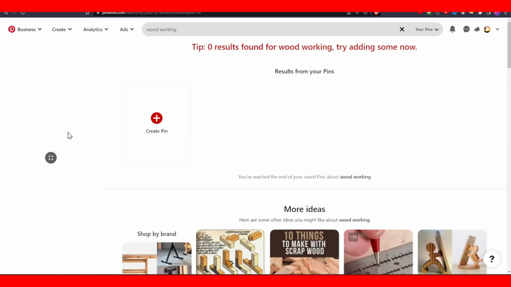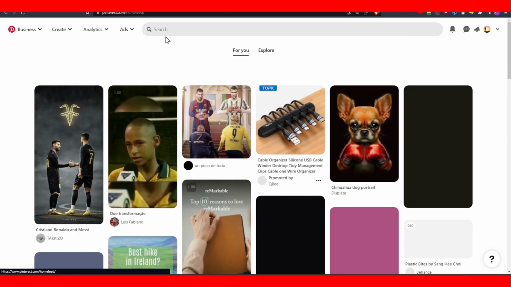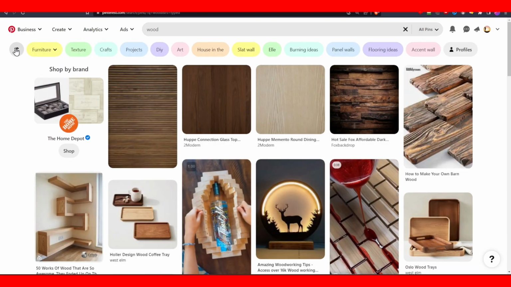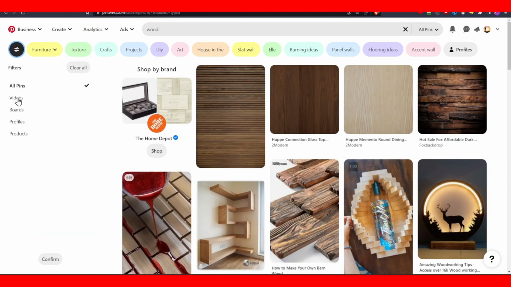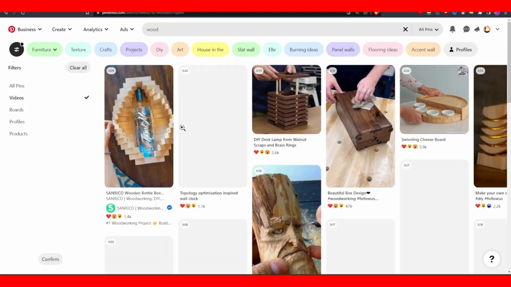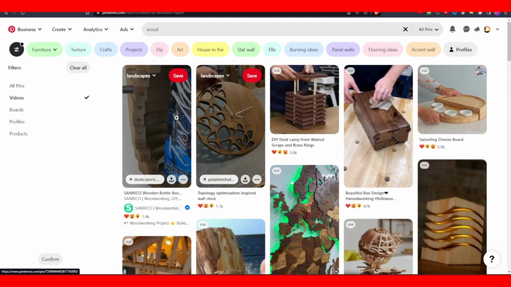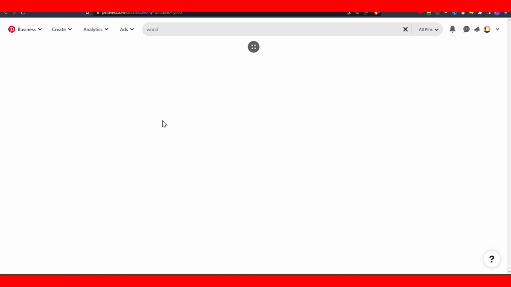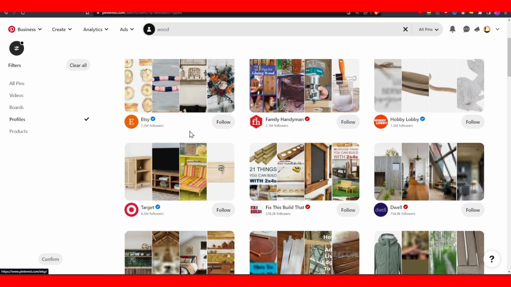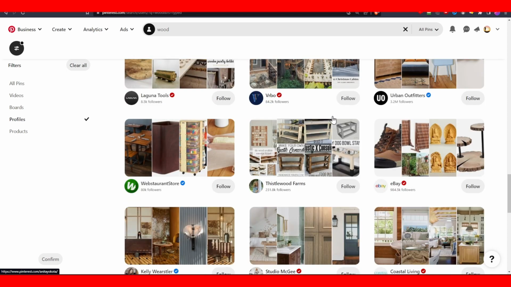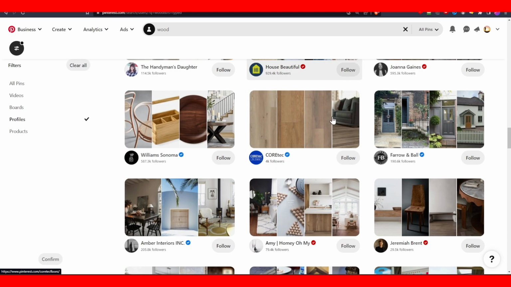That's what I believe. Now we can go to the homepage and write some wood. Here we can go to settings and select only videos. And as you can see, these types of videos are more engaging. You can also click on profiles and see what others are doing. You can get inspired by other accounts. As you can see here, there are so many wood accounts and many of them are really popular and really successful.